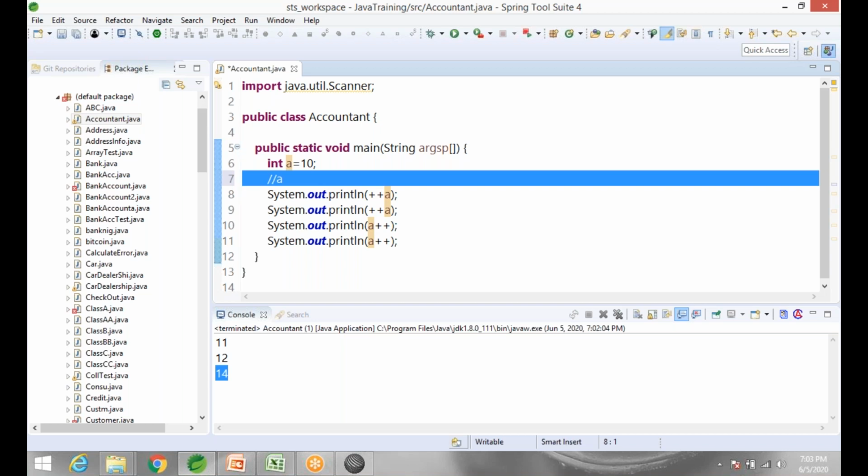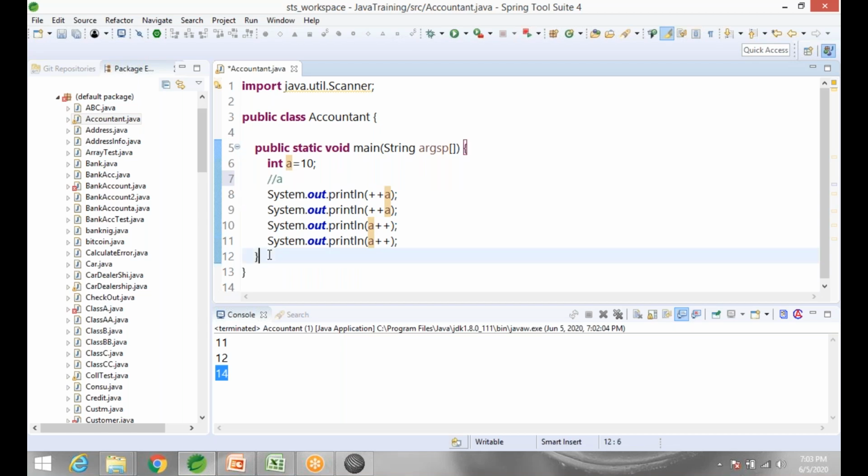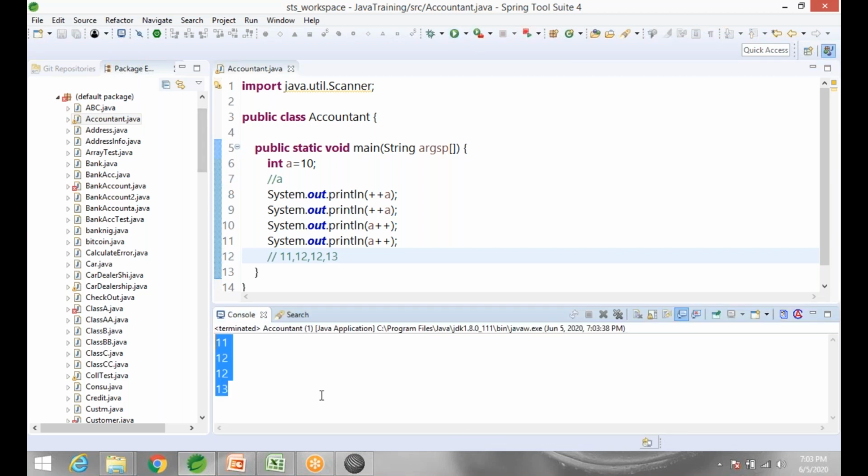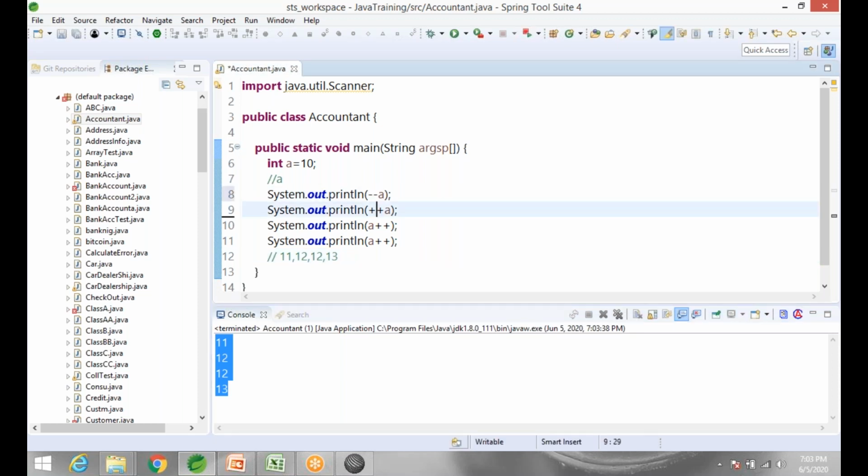And then you can just print whatever value it is. So what's the output? 11, 11, 12, 12, 12, 13, 13. Perfect. Do the same for minus.